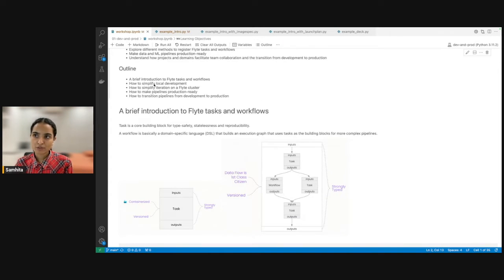First, I'll provide a brief introduction to Flyte tasks and workflows, and then we will look at how to simplify local development, simplify iteration on a Flyte cluster, how to make pipelines production ready, and how to transition pipelines from development to production. The assumption is that you know what Flyte is, at least kind of familiar with what it does and what it is capable of. And this session is geared towards developers and pipeline builders, focusing on their perspective rather than an infrastructure viewpoint.